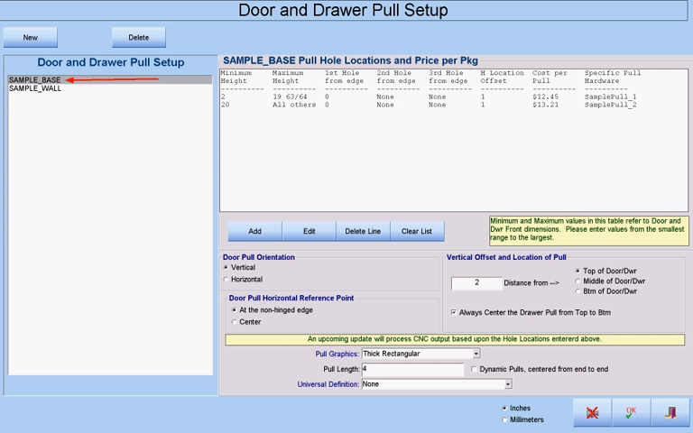To take an example, we are telling Cabinet Pro that we are using a pull named Sample Base. If this pull is being assigned to a drawer, then it will automatically be oriented horizontally on the drawer front. However, if it is being assigned to a door, then the option of being oriented vertically or horizontally is available. And regardless of where the vertical location of the pull is defined here, if you have this box checked, then drawer pulls will always be centered from top to bottom.